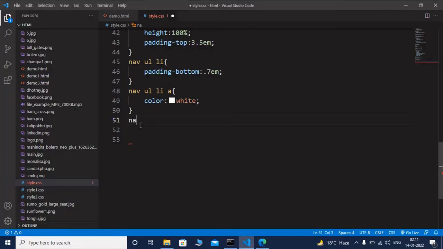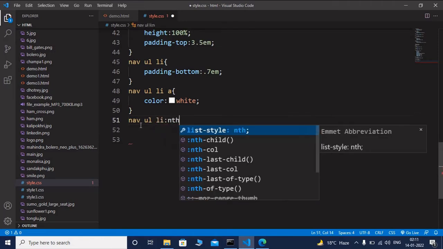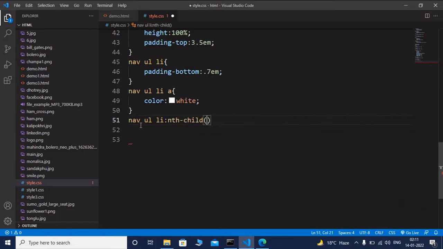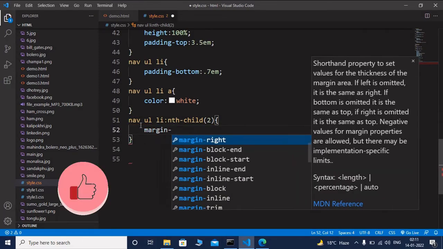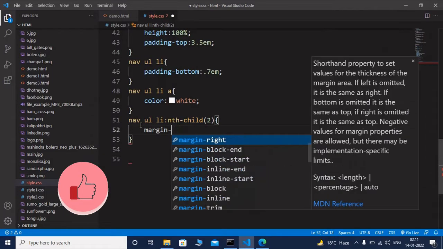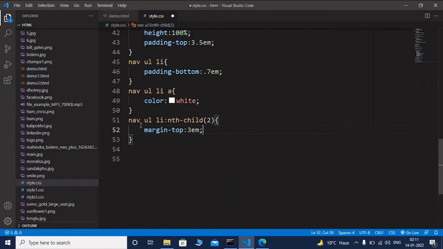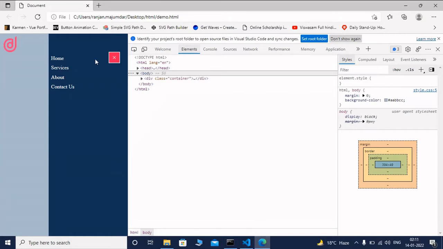So how can I shift nav UL li nth-child? Here I am using 2, that means home. I am using margin bottom. No. Margin-top: 3em. I am saving it and refreshing it. Okay, you can see it is down now. Now it is looking very good.